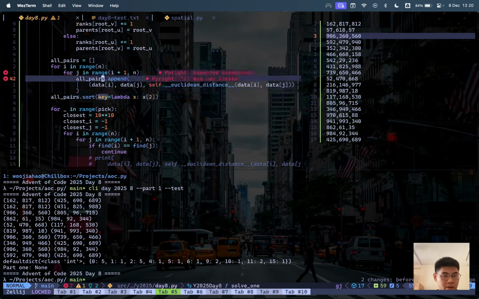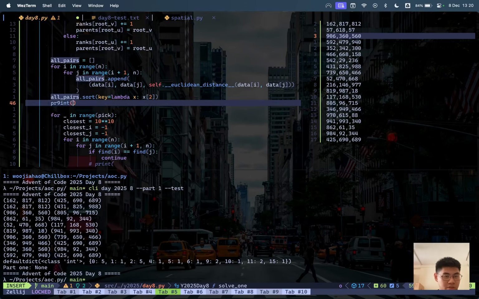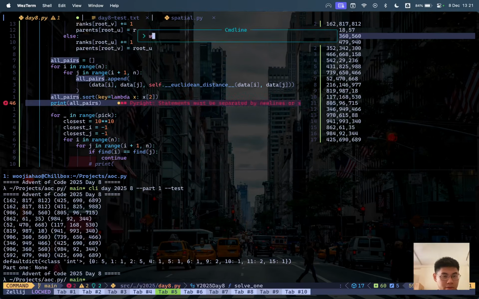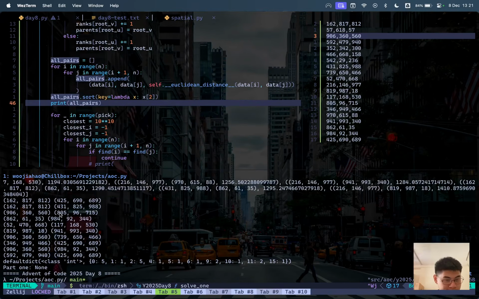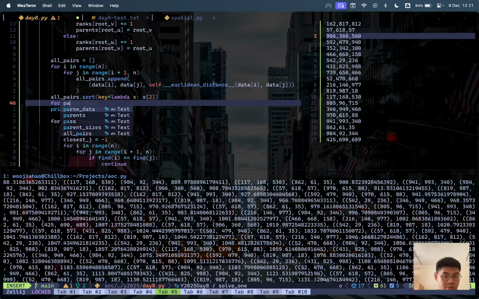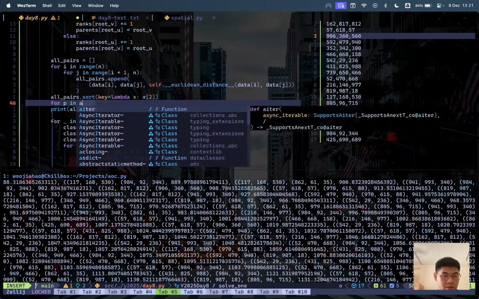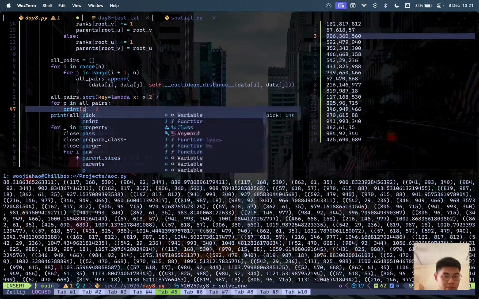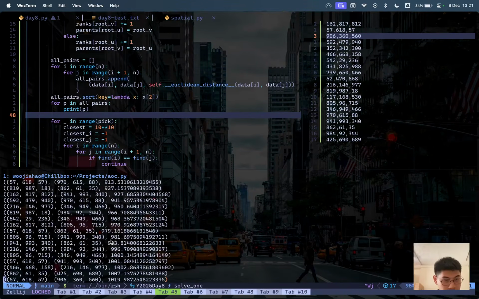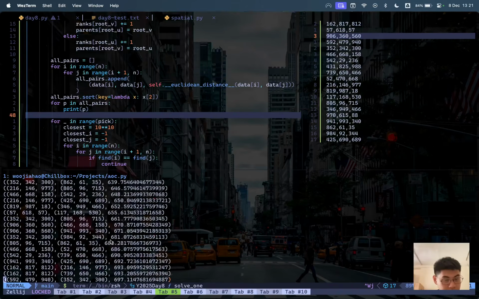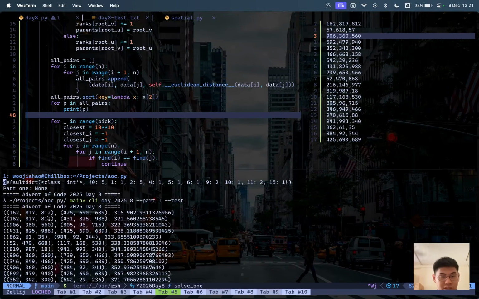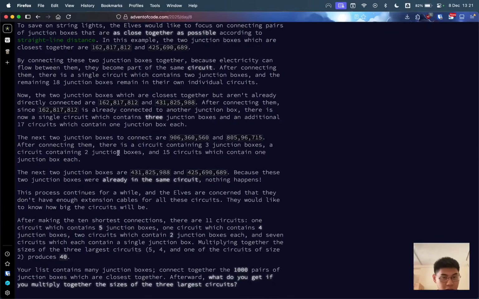cool. And then I am interested in printing out the all pairs. For p in all pairs. Let's just do this. So that's neater. Cool. Yeah, so we can kind of see here that these are all the points we have chosen. So I guess just for a sanity check to make sure we are doing it right.